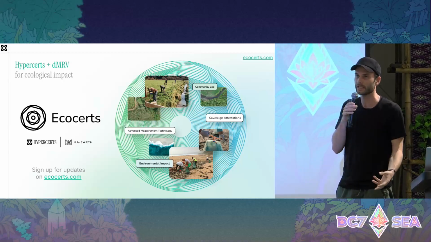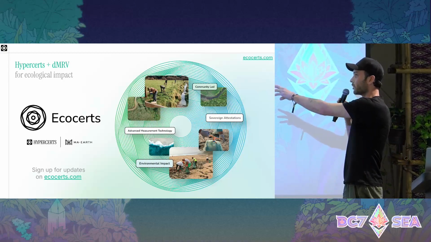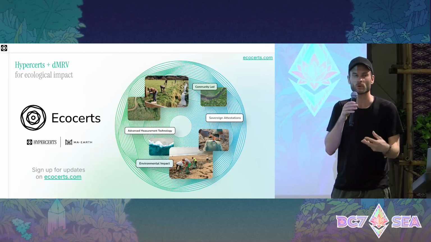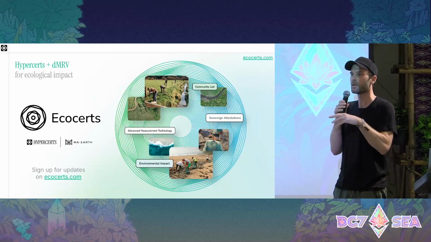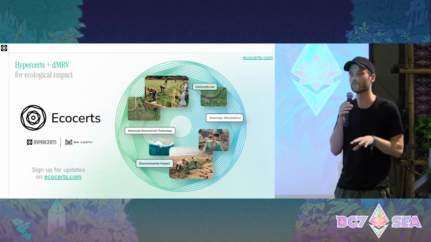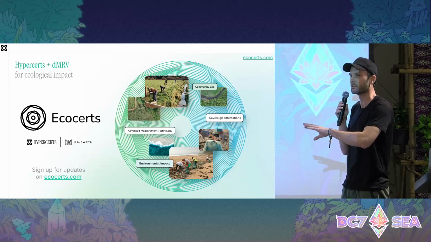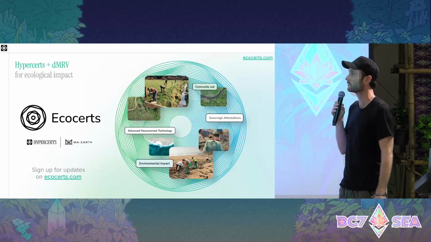And specifically in the ecological impact space, we worked with MaEarth to extend this to the concept of EcoCerts. And this is the effort to bring it to multiple platforms in the ecological impact space and make sure that we can collaborate beyond a single platform.